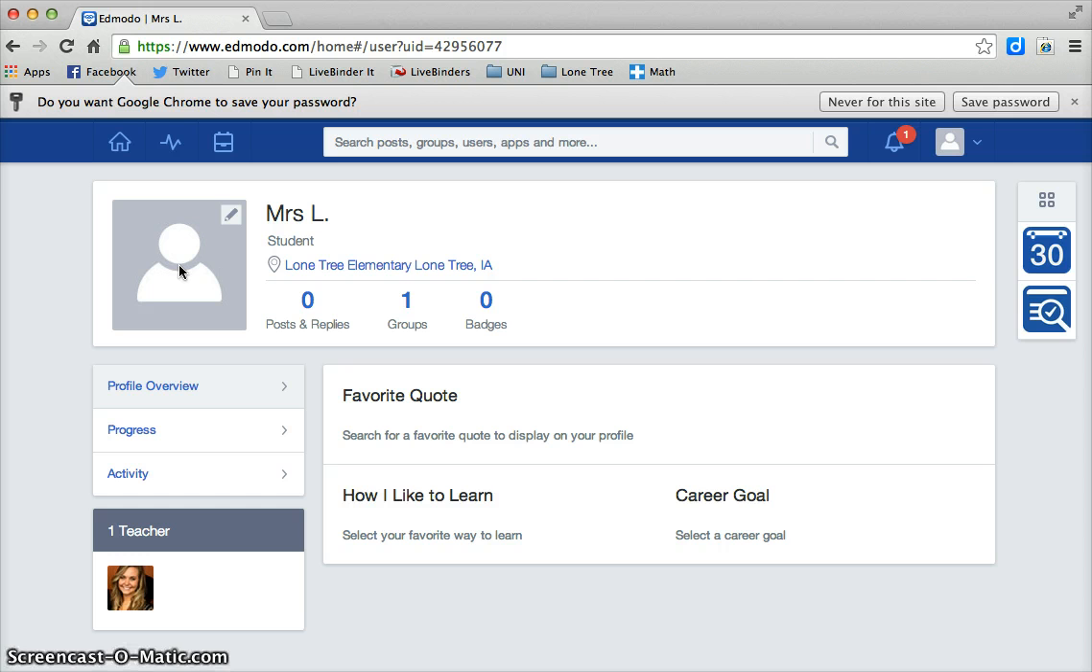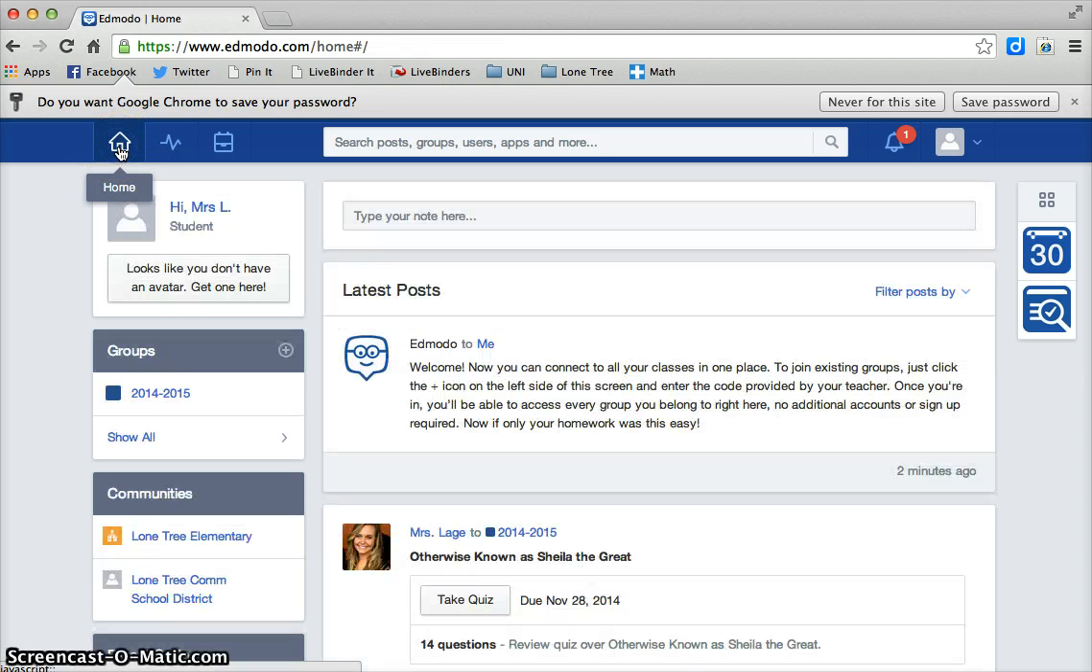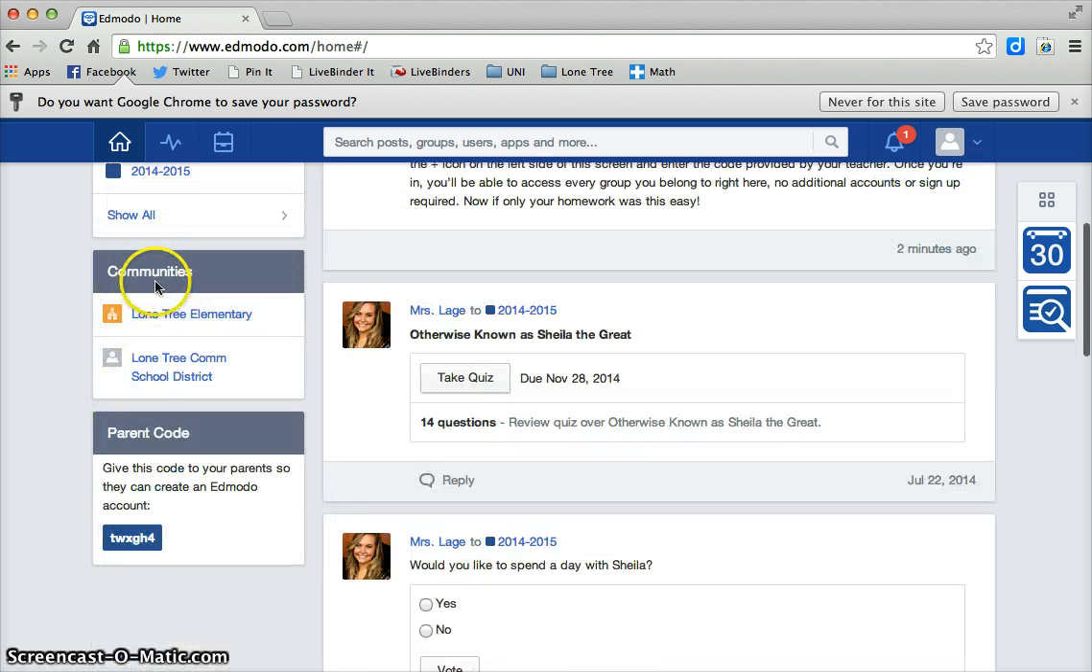And then what I want you to do next is notice this home button. This button, if you click it, takes you back to the main page. Okay. If you look down here, these are the communities you belong to.